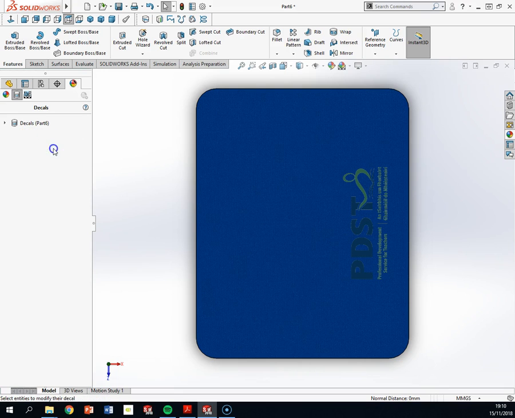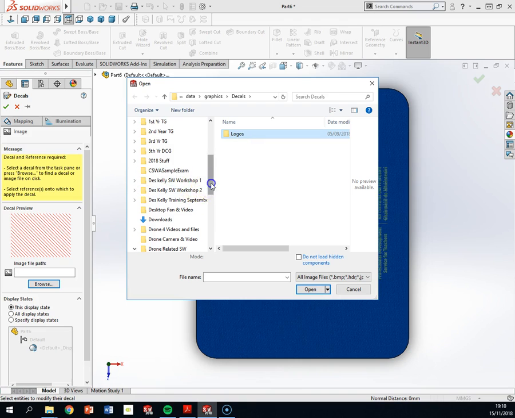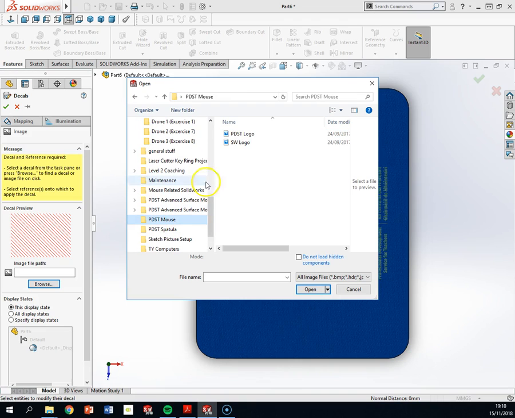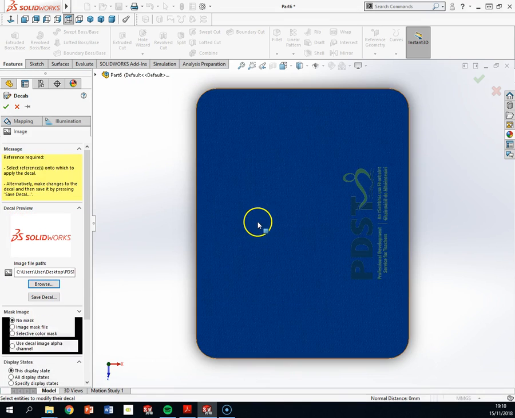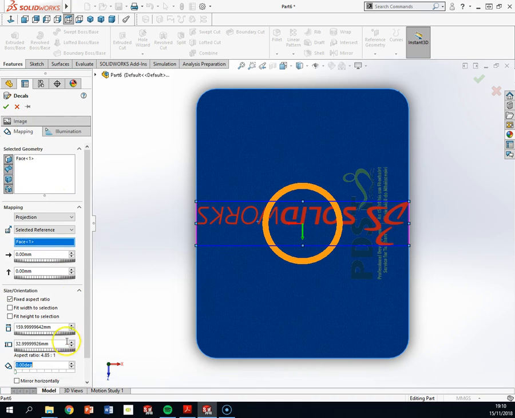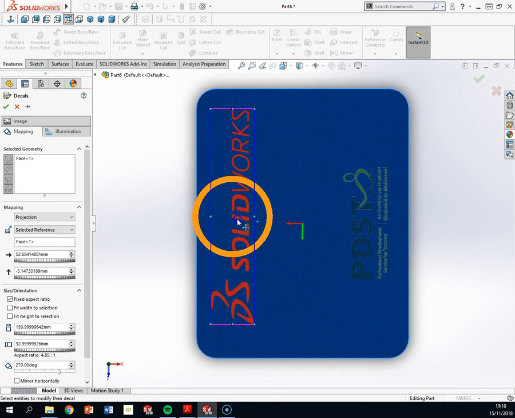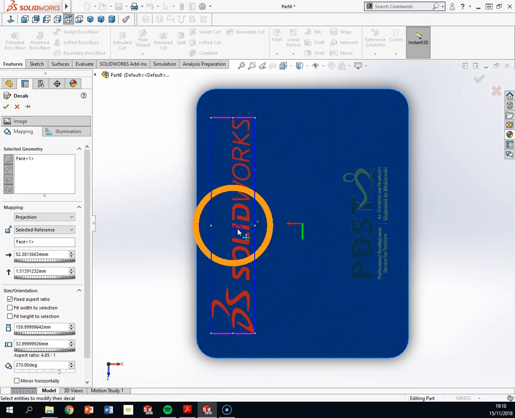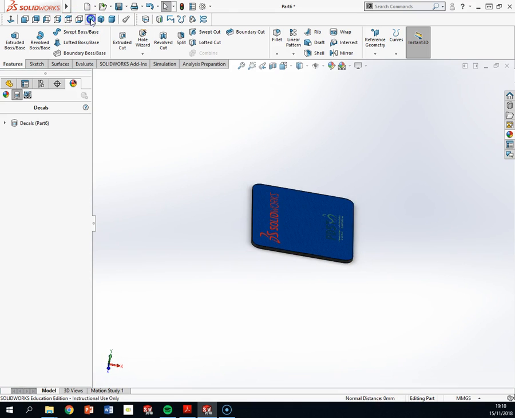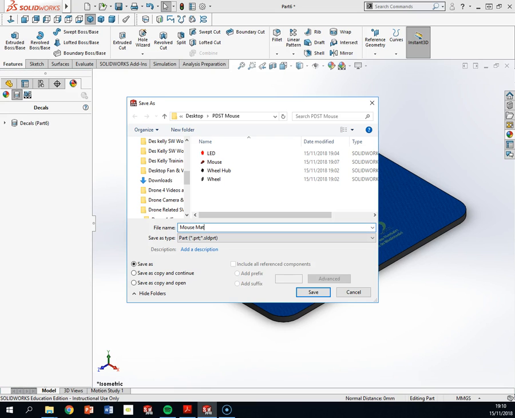Okay, I'm going to add another one. Add decal. I'm going to get the SolidWorks logo now. So PDST mouse, SolidWorks logo. Click the surface. Use alpha decal channel. I'll go into mapping and I'll just go 270. Like so, and just place it there. It's good enough. Green tick. Isometric view. File. Save as. Mouse mat. That's all my parts done now.